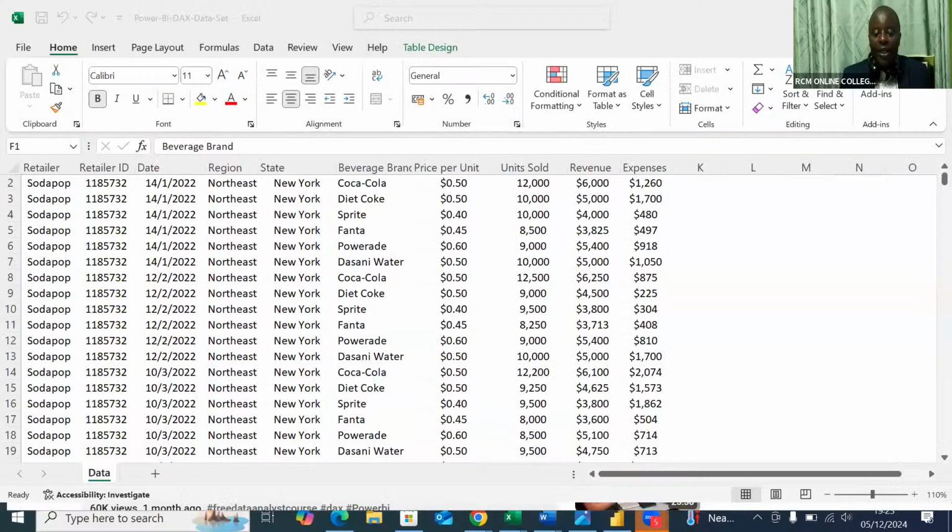Then I'll share my screen here. Once I share the screen, I hope all of us can see what we have. We have quite a huge sheet here. It has retailers, retailer ID, date, region, state, beverage, and so many other things. If I click anywhere here and I'm interested in knowing how big this Excel sheet is, I can press Control Down Arrow.